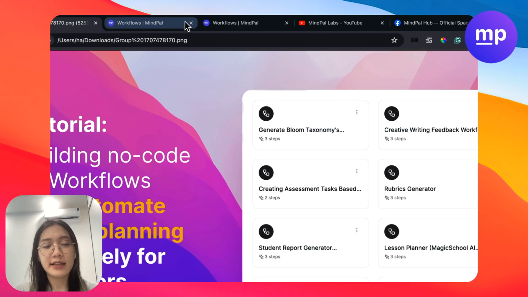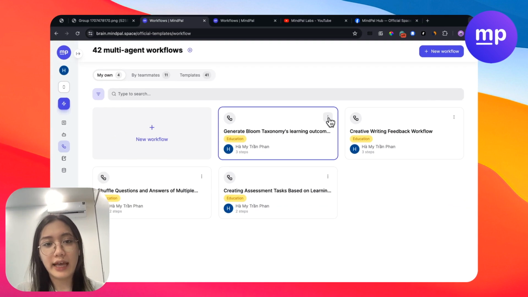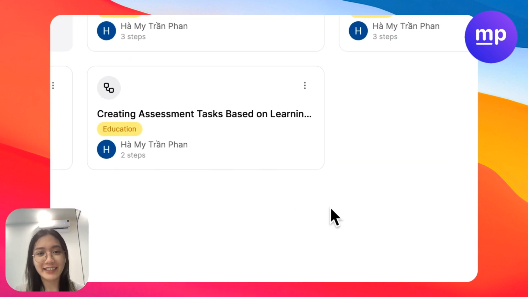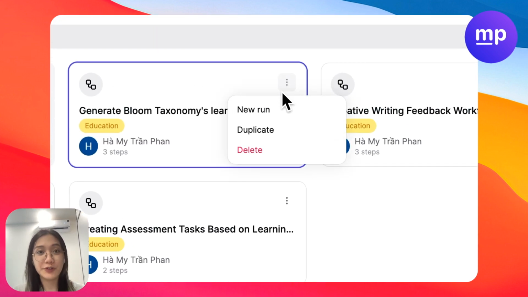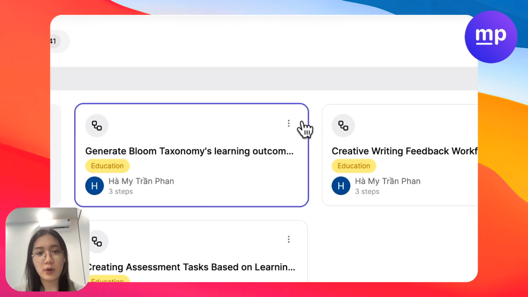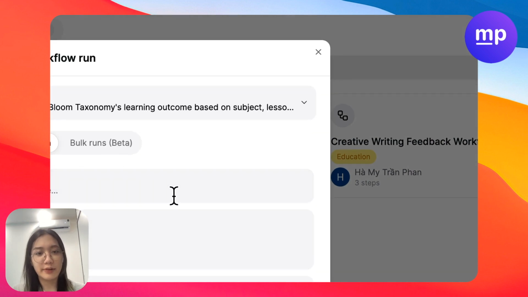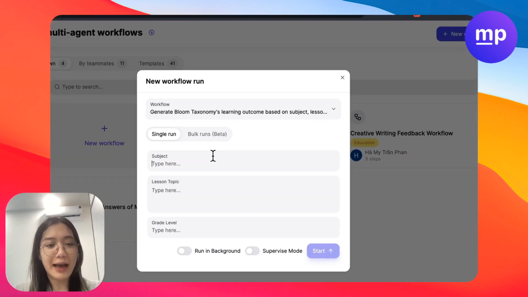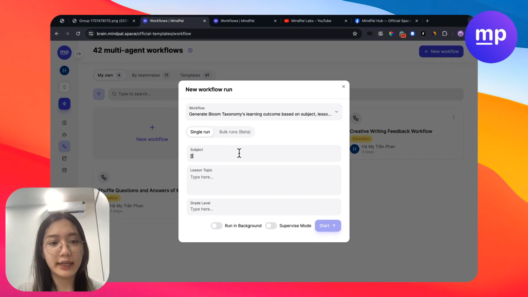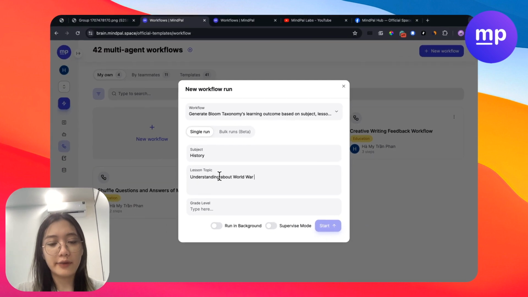First, here's an example. Now I have my current workflow in education like this. I'm going to run an example for you to see how this is going to work. First, I'm going to run the workflow on creating learning outcomes based on Bloom's taxonomy framework. I will input the subject like this: history, lesson topic, understanding about World War One, grade level 8.